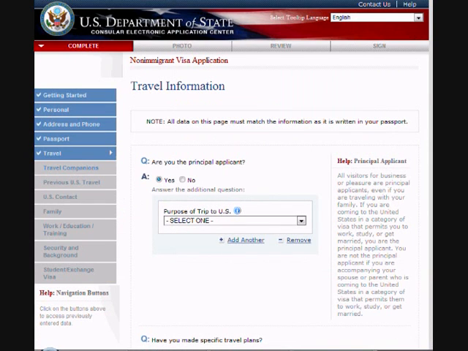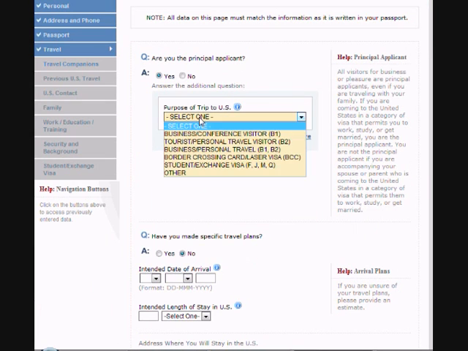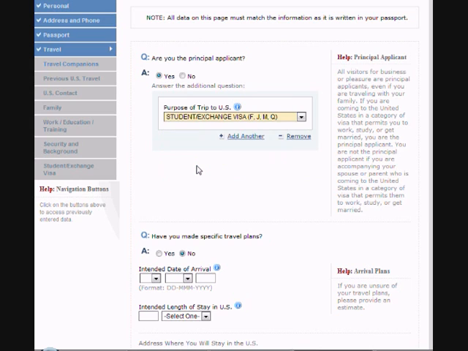Before you enter the travel information page, you need to know who is the principal applicant. If you are going to study in US, then you are a principal applicant. Then select Yes. After that, you need to select purpose of trip to US.